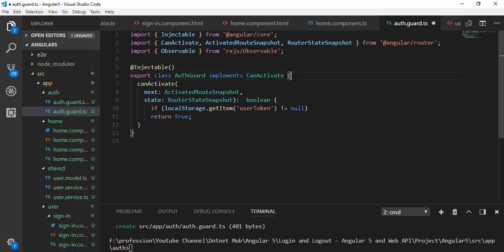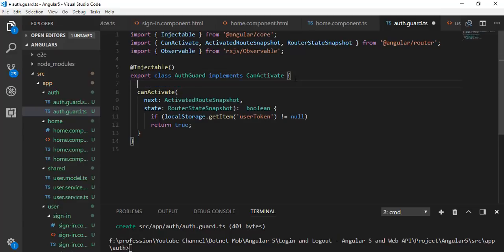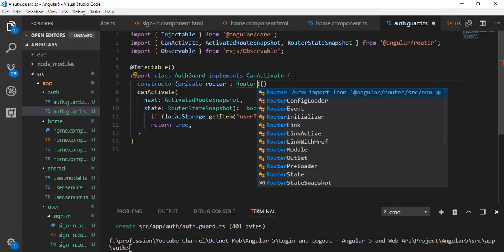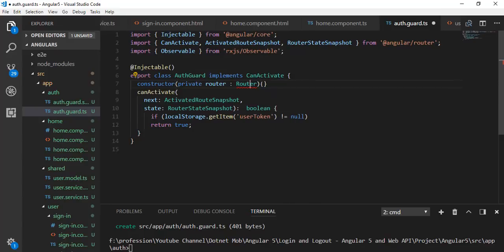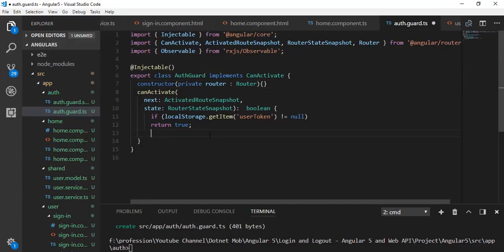For that, first of all, we have to inject router inside this class. So here we have the constructor. Inside that, we have to inject router, private router. It's of the type Router class. Now we have to add an import statement for this: hold Control, then press period, then click on this import statement here. If the user is not authenticated, we will redirect to the login form here. For that, we can do this.router.navigate to the login path, which means the sign-in component. Finally, we have to return false here.